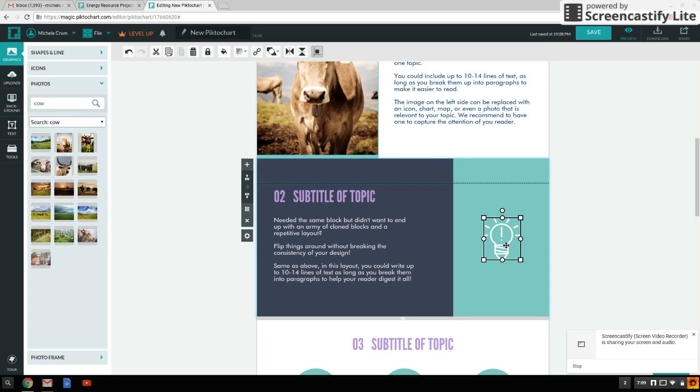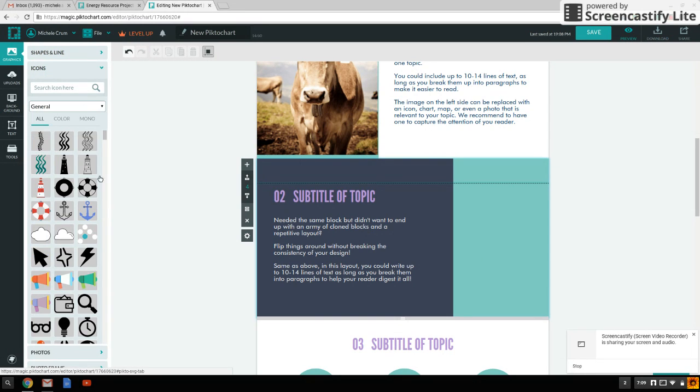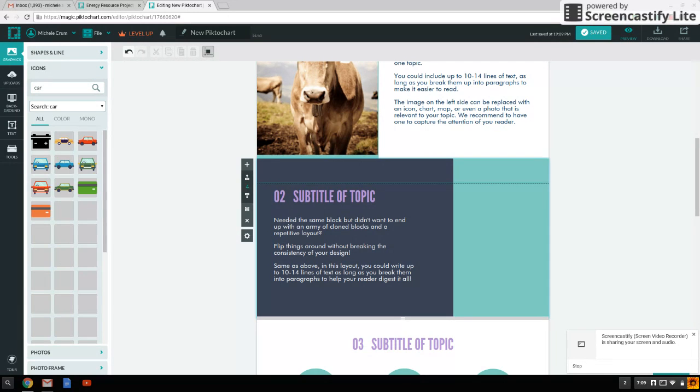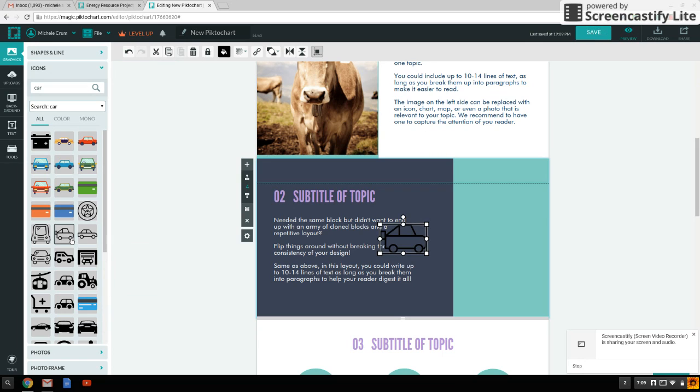And let's say I didn't like this graphic. Maybe I wanted to put a different graphic in. So I'm just highlighting it, clicking backspace. And I can go here into icons, and I can just type in, say I wanted a car because biodiesel. So I am using that.